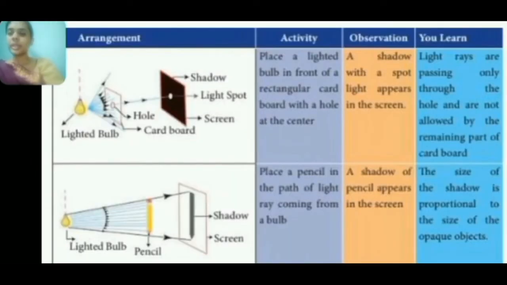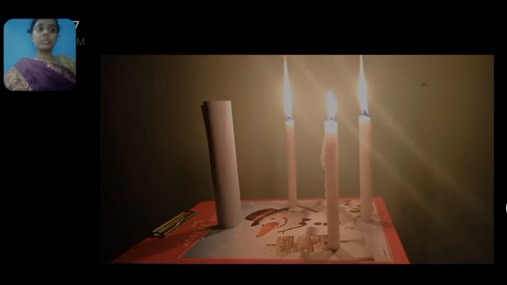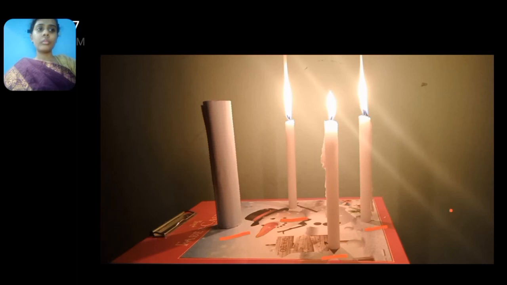Now we will see another activity. The requirements are a white screen, a cylindrical opaque object and 3 bulbs or candles in different sizes. Use all the 3 different size lamps or candles and examine the umbra and the penumbra formed. These are the candles, and you have to keep the distance between the lamp and the cylinder and the screen. As the size of the lamp grows smaller, the umbra region begins to enlarge.